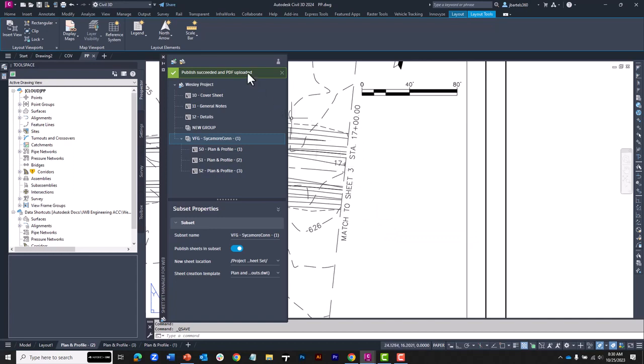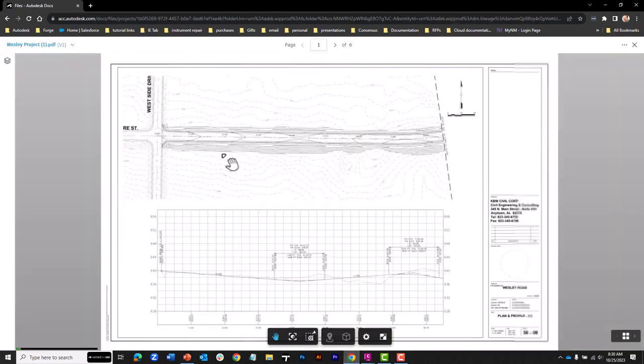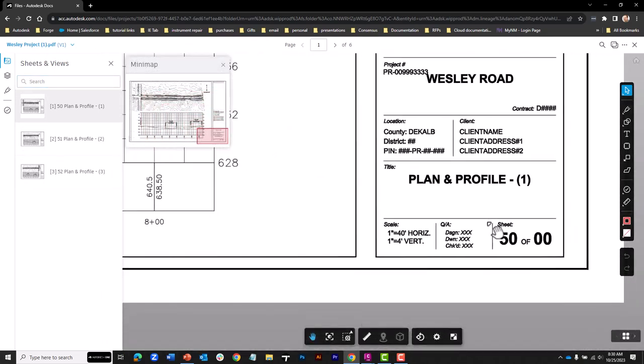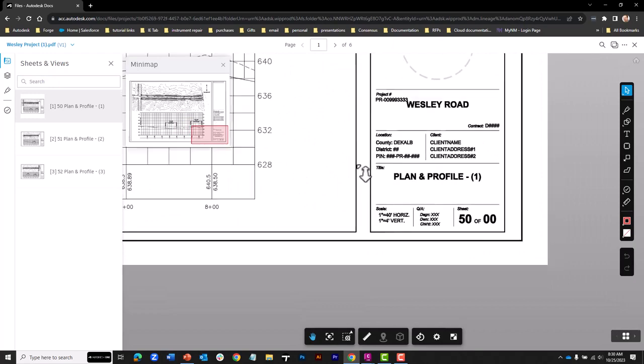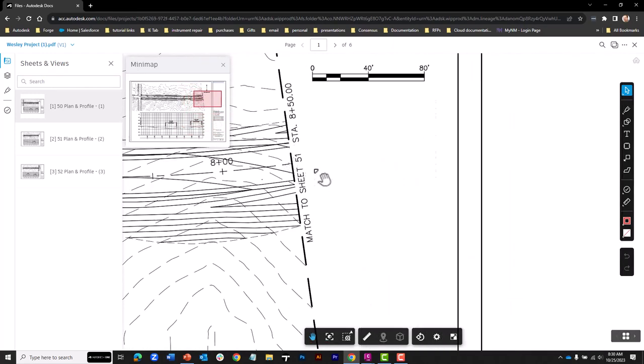As you can see, this PDF has wrapped up. I am going to jump back to the web browser, and then we'll open this new PDF file. And if I zoom in down here, notice the sheet number is correct. Likewise, if I pan this up, we can see the correct sheet number here on the match line. So all the data is correct. It will plot correct. It just takes a little time for it to update within the model space environment.